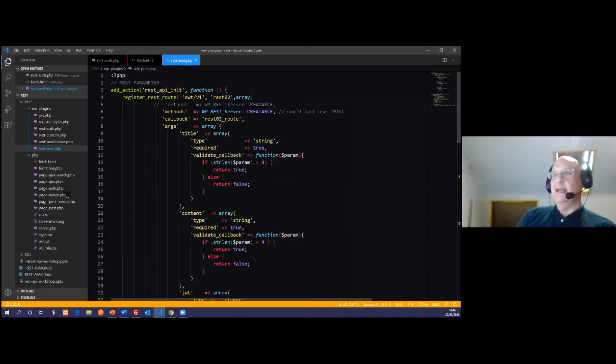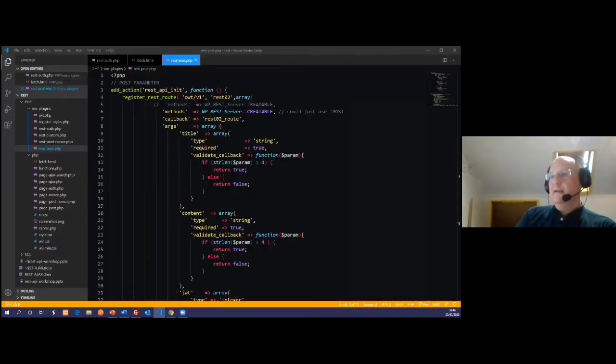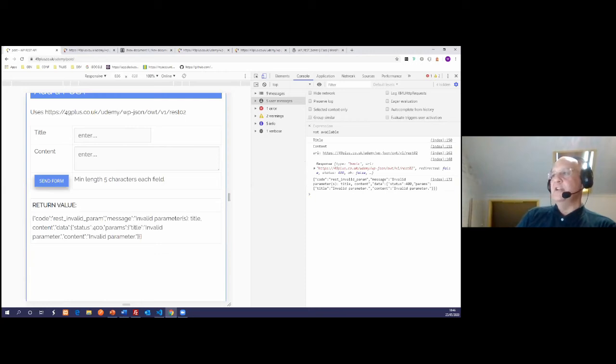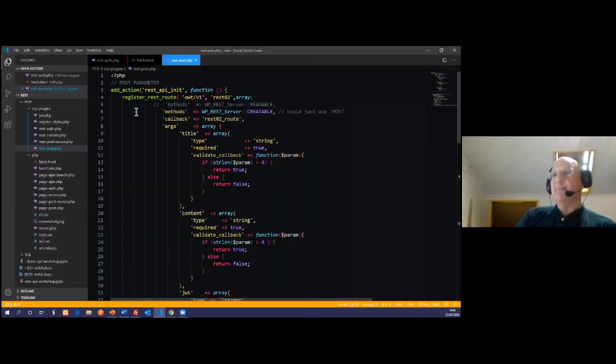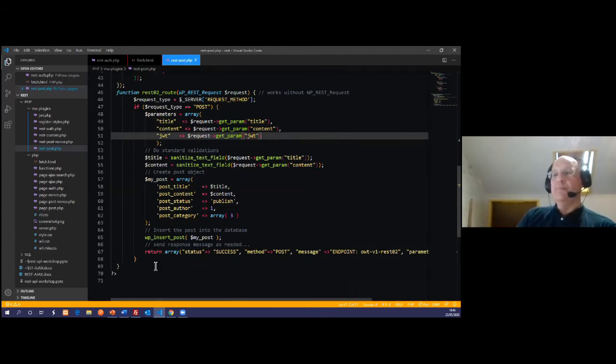If we come back here, if we refresh the page, this bit here, if it's violated, gives us this message back, and it's telling us they're invalid parameters. I don't need to do that, but it's in here for inclusivity. What really happens is I'm processing the form, getting all the parameters that were sent across, the title, the content, I had a hidden field, sanitizing, and then now just doing WordPress PHP.